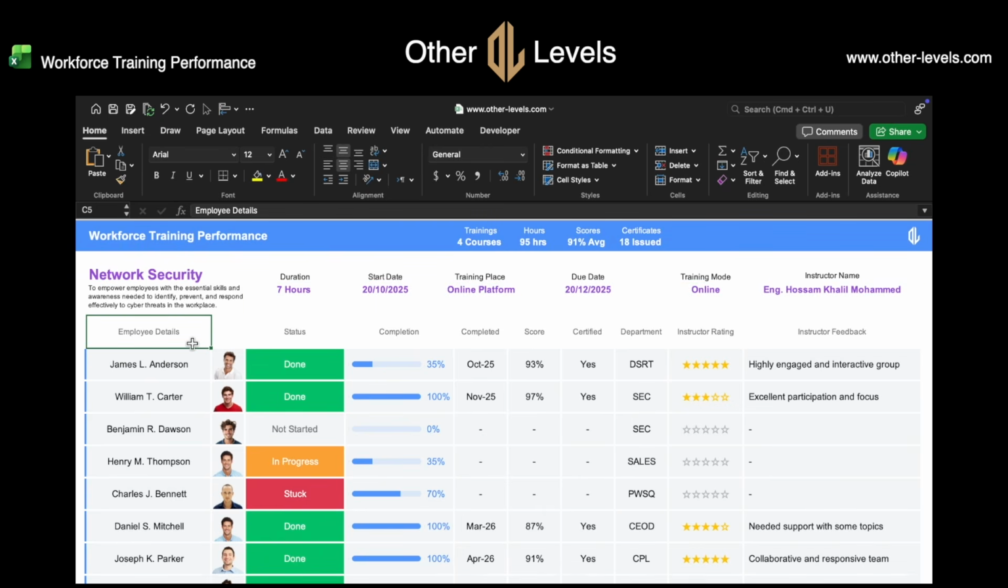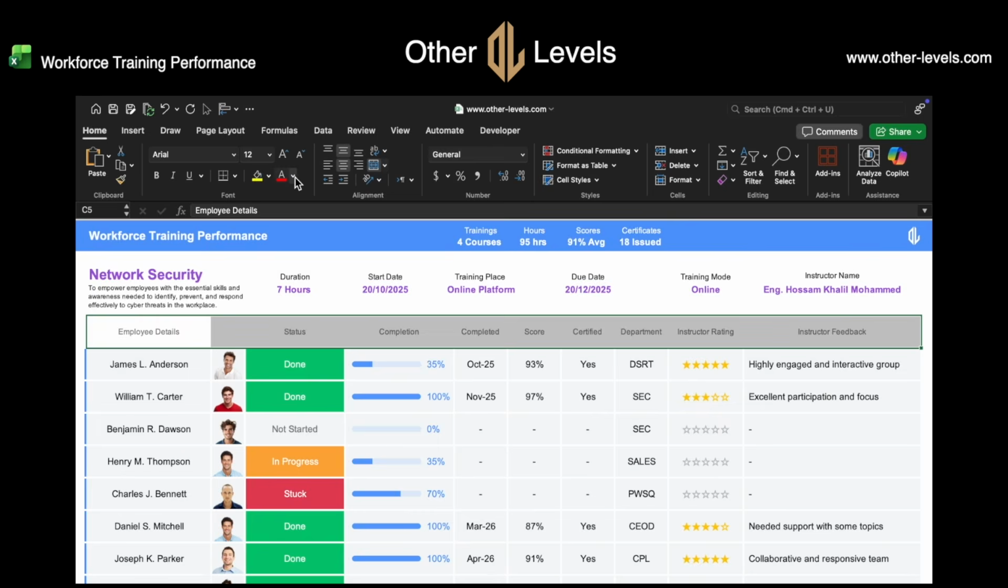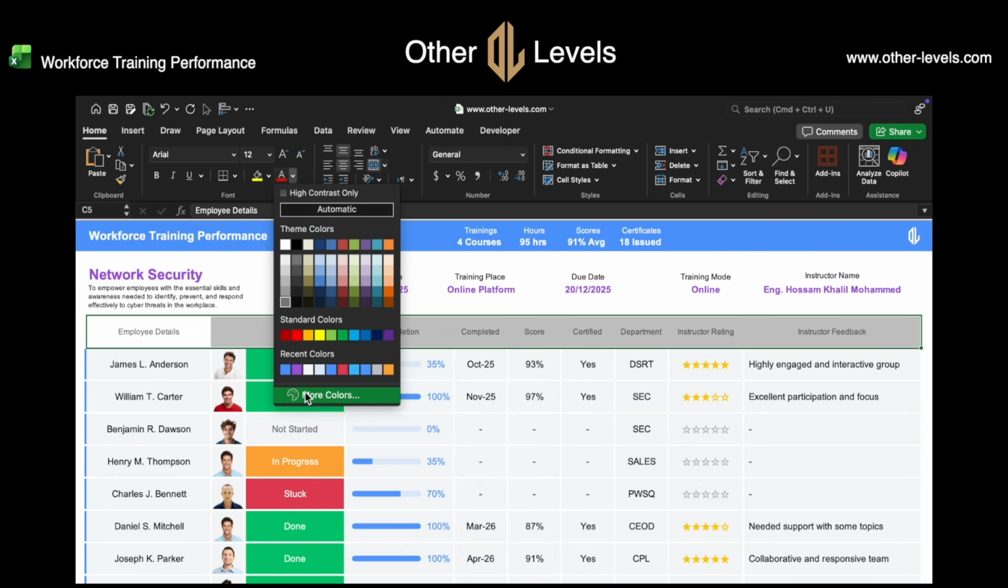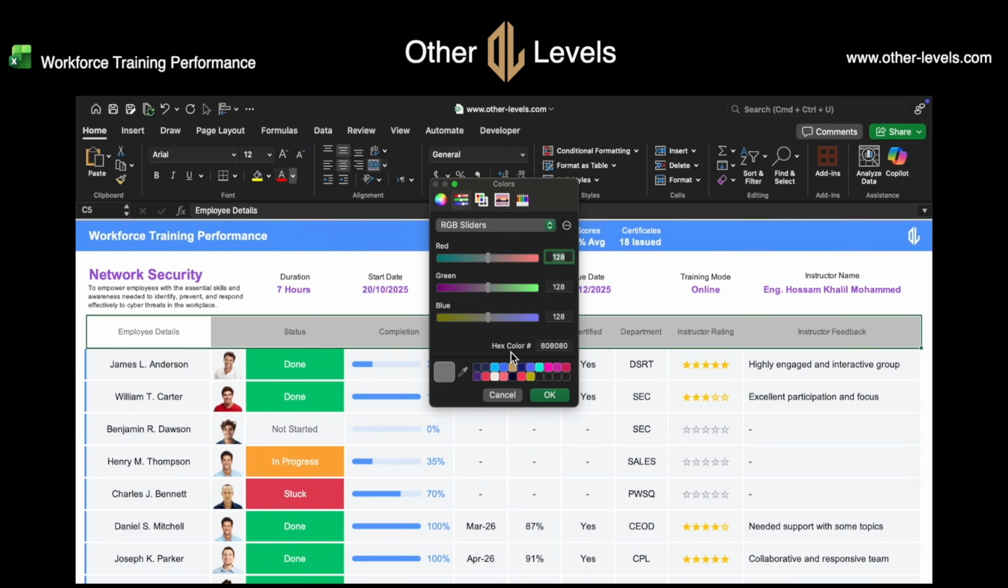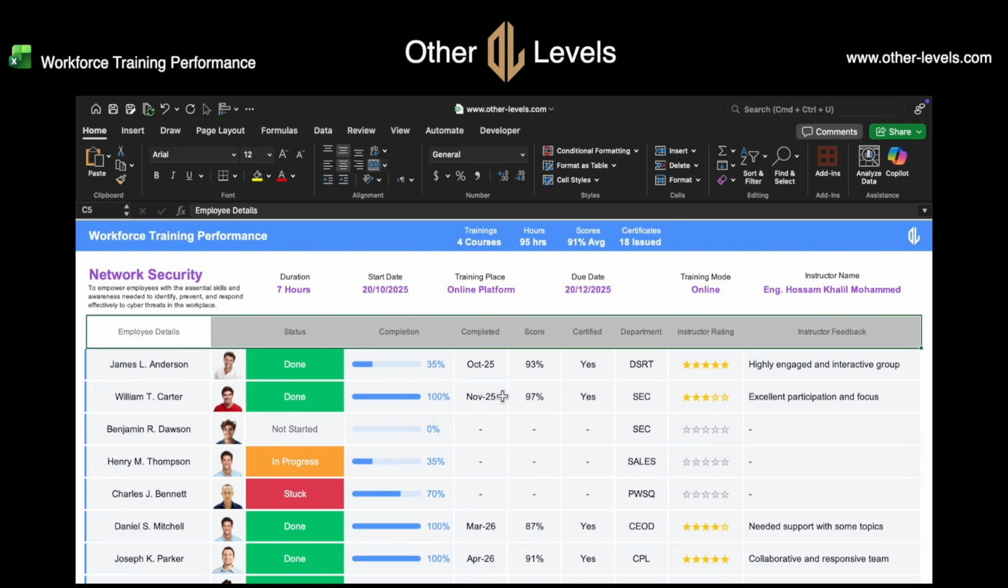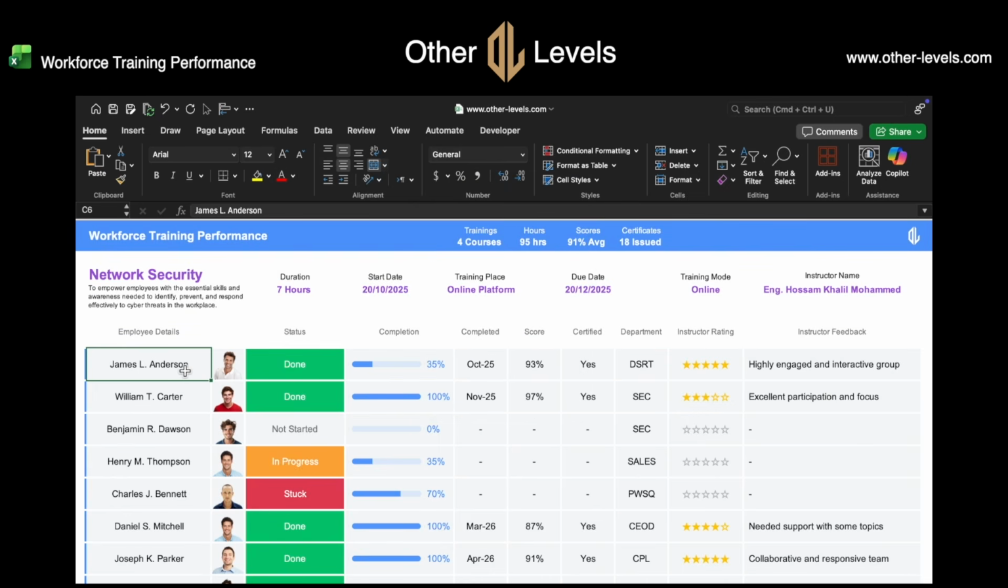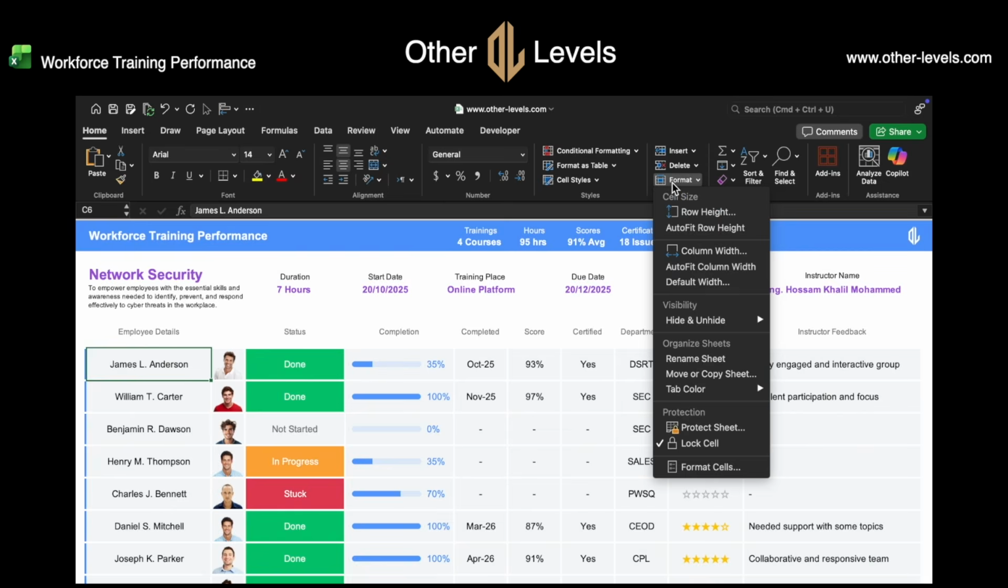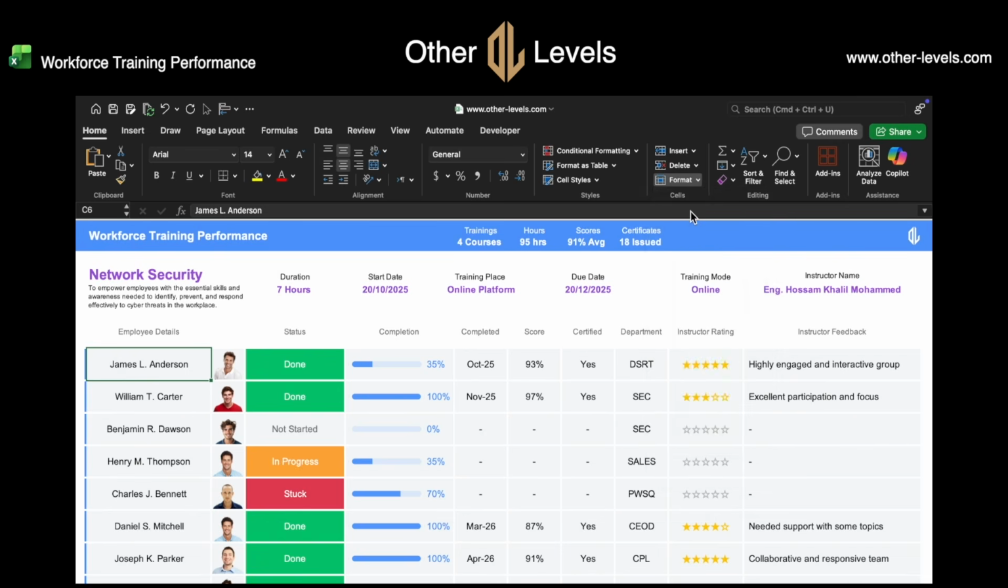Now, let's move on to the final and important section, which includes the employee details and the course status. For the table headings, we chose a dark gray font in Arial, size 12. For the data rows, we set the row height to 49, which you can adjust by going to the Format menu and selecting Row Height.